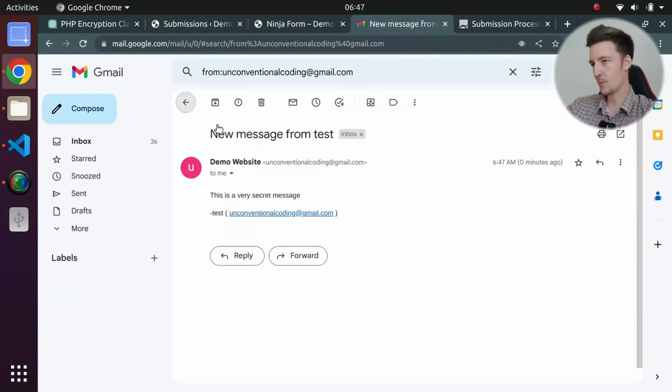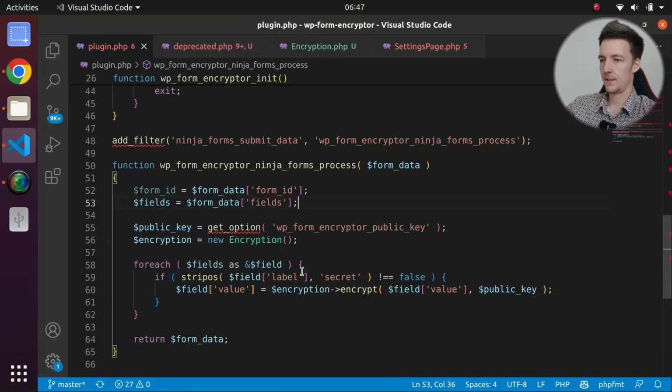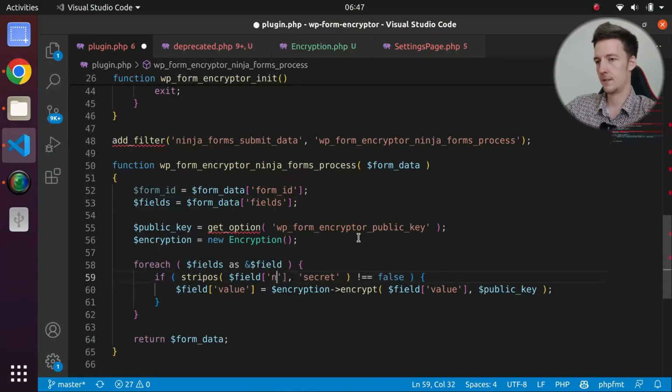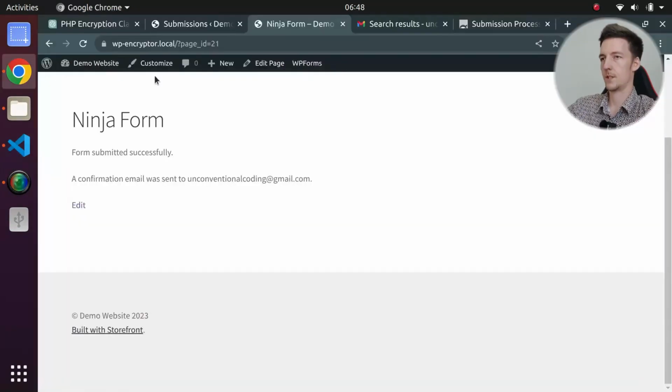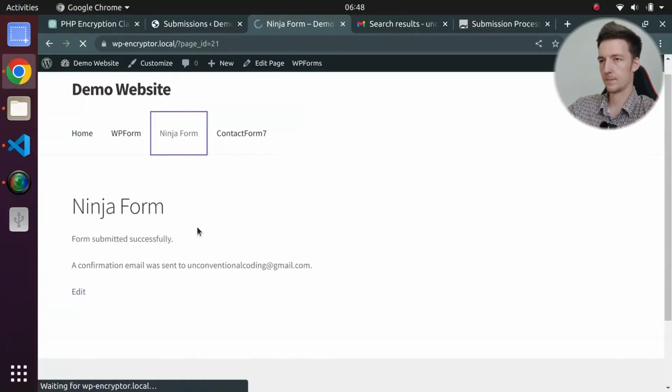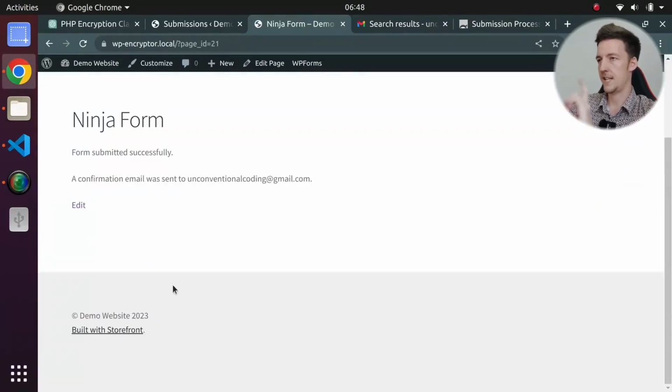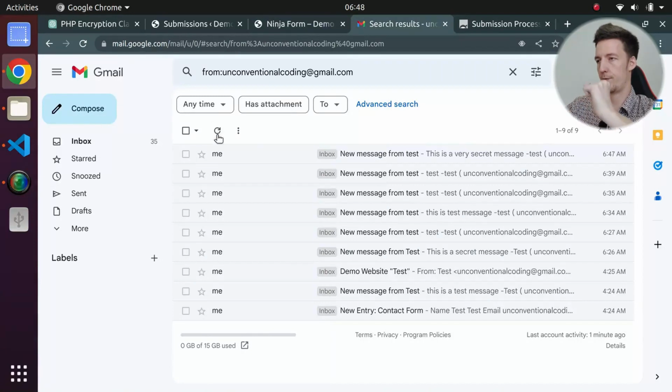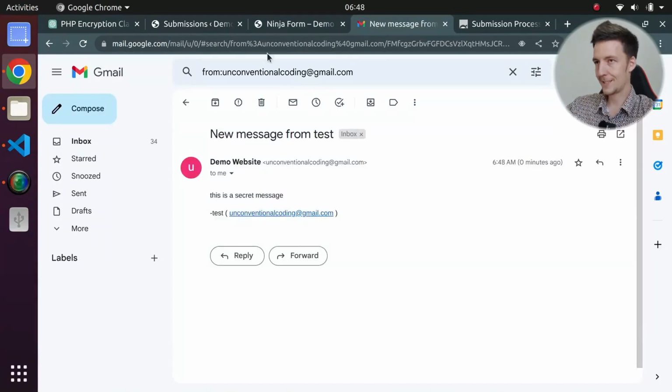This is a very secret. What? Why did it not work? It wasn't label, it was name. It was name and value. The label is not there, only the name. So let's try this one more time. Yes. And now refresh this. It doesn't work.